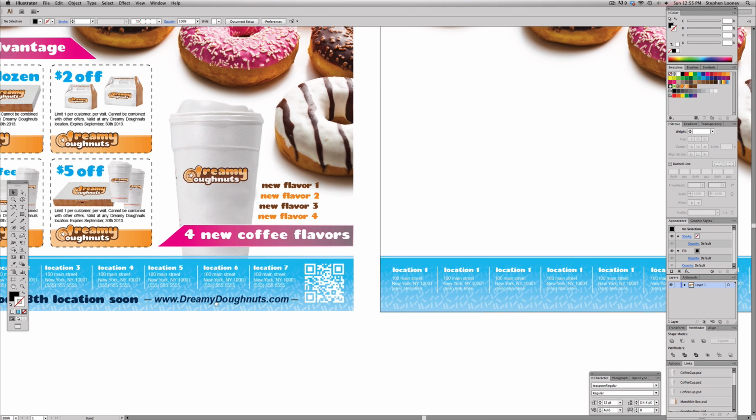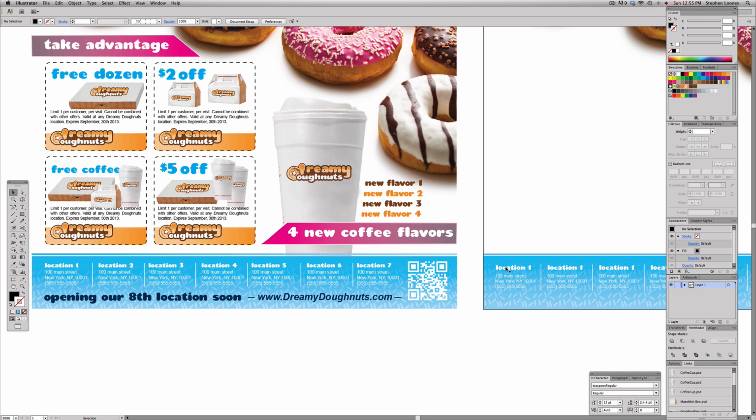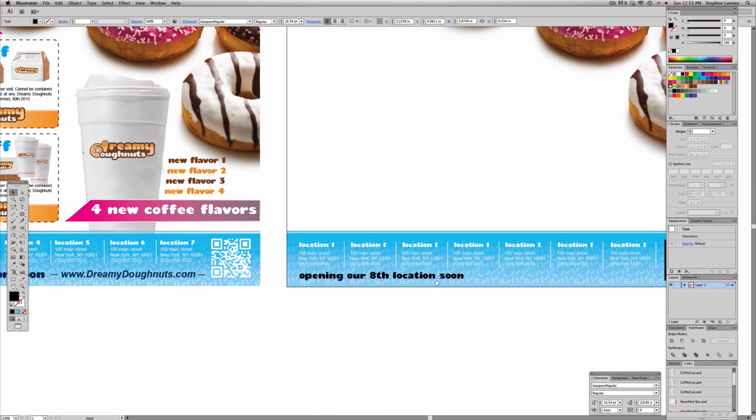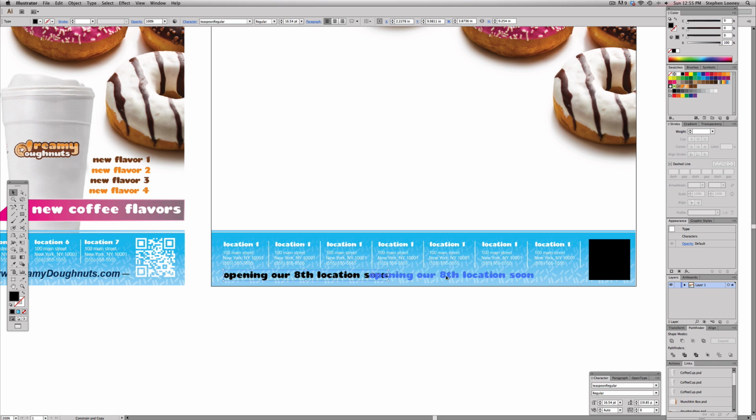So we're going to now come into location, Option click, shift, and type in opening our 8th location soon. And hit Escape. And we're going to make it either a black or a really dark blue. We're going to scale that up a little bit. Next thing I did was Option click, shift, and type in the web address.